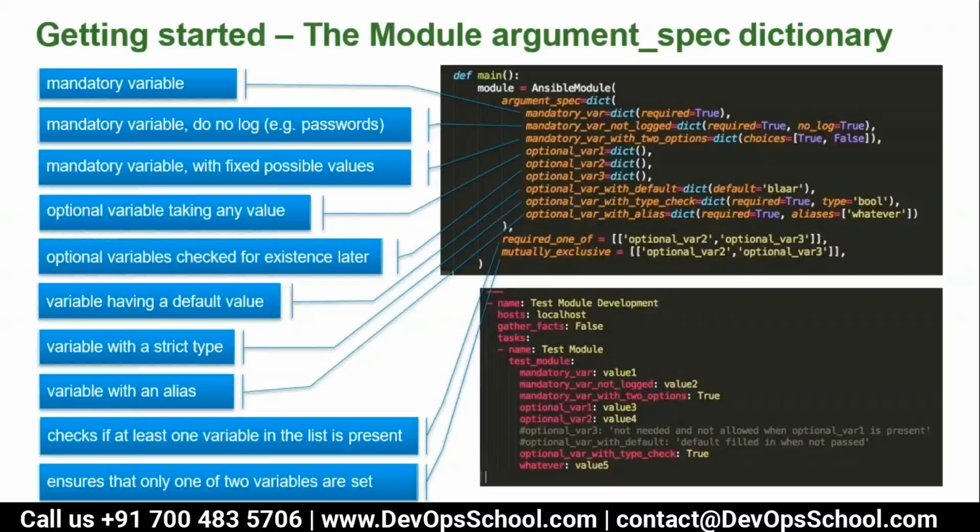Yeah. So here, look at this. If you want to declare the arguments for the module which is mandatory in nature, you set required equal to true. Line number 4, I think. If you want to accept an argument for the module which is mandatory but should not be logged, that means it should not be shown on the screen or console, then you say required is equal to true and no_log is equal to true.